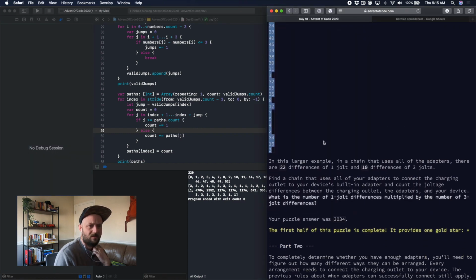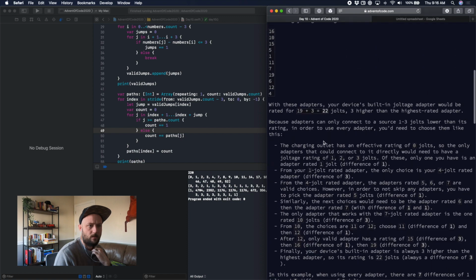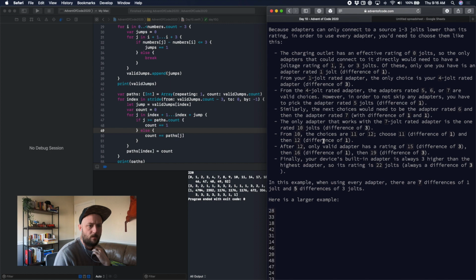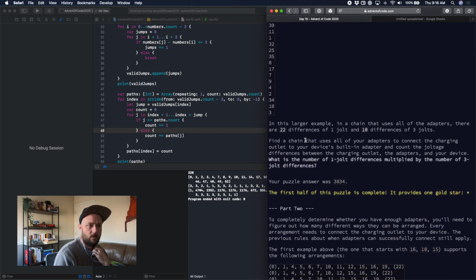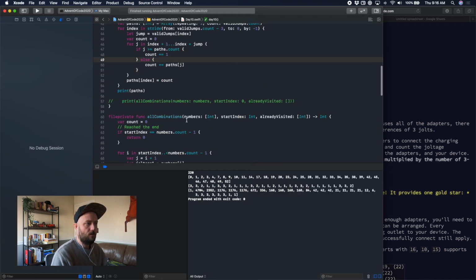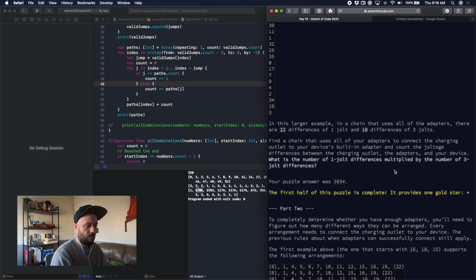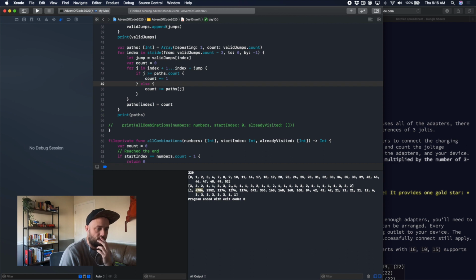Was 220 the right answer? Five differences, here's a large number, 22, 10, paths, 4,704. This large example changes all the way up to there are 22 differences of 1, 10 differences of 3. So it's supposed to be 32. Three.